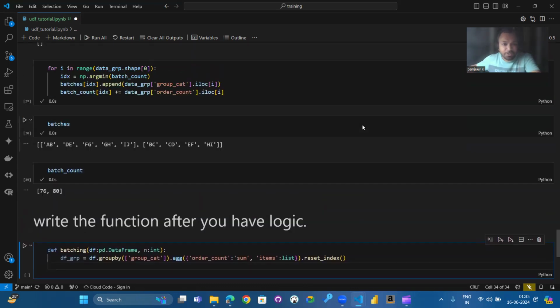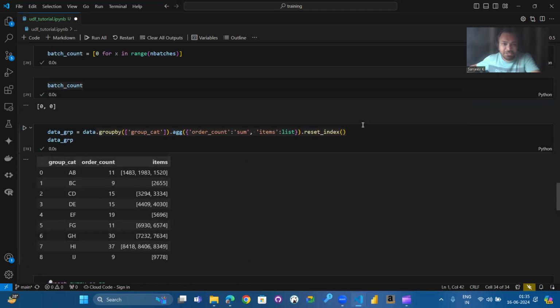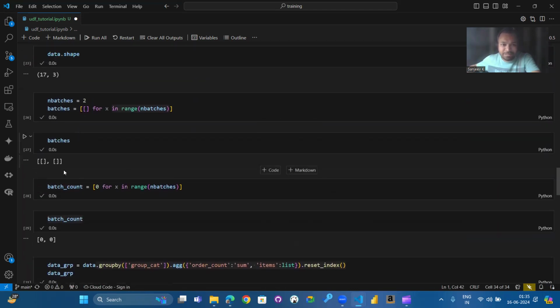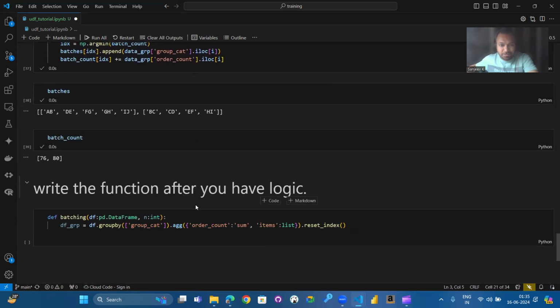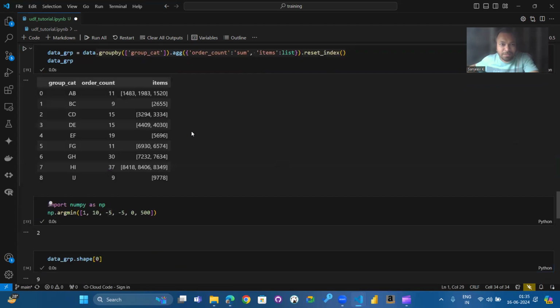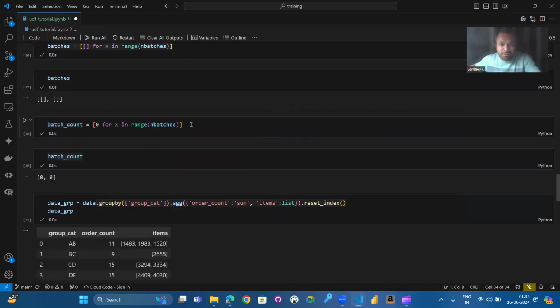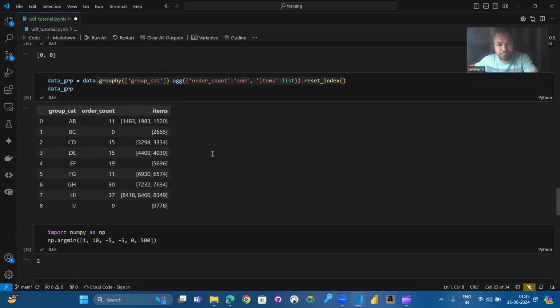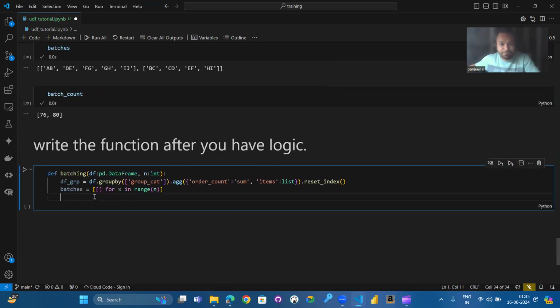After doing the group by, what else did we do? We initiated batches and batch count, right? So I'll take batches is equal to this logic and put it here. In this case, my n batches is nothing but n. After the batches, you already have batch count. I'm going to replace my n batches with n, because n is my input.